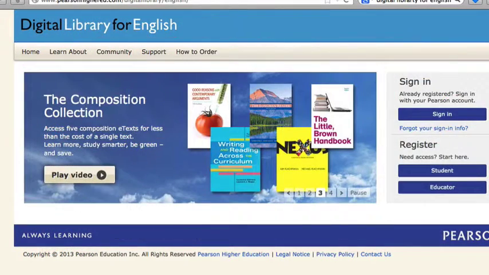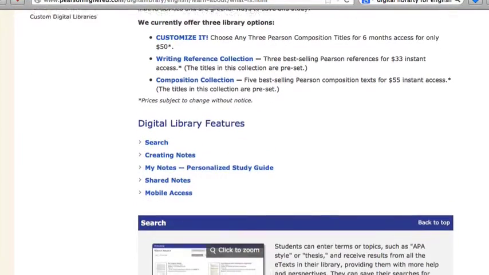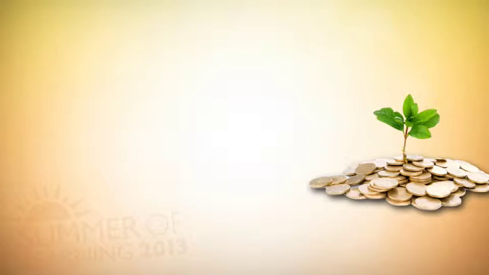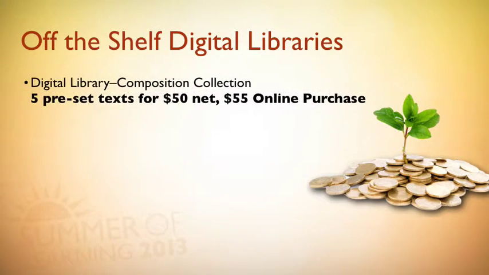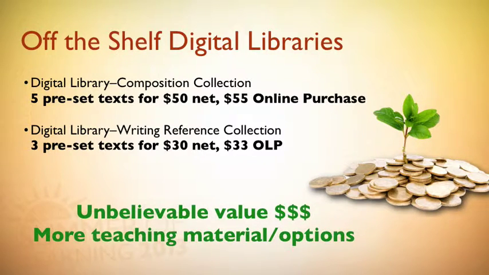And don't forget that we do have 2 libraries available for immediate use. You can go to the portal page to get information about the 2 libraries. The Learn More button provides a short video on each of the 2 preset libraries as well as the custom digital library. These are the 2 off-the-shelf libraries which are available now for 6-month access. The Composition Collection is $55 for an online purchase, and the Writing Reference Collection is $33 for an online purchase.